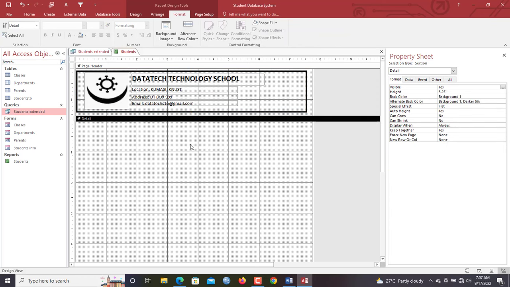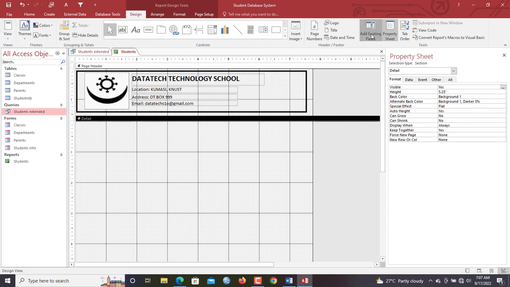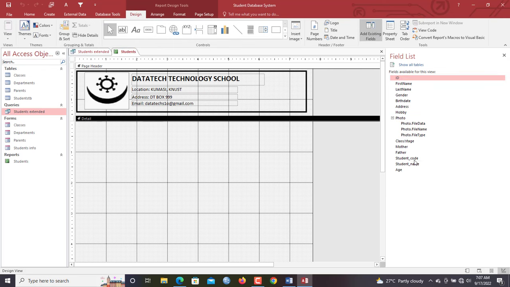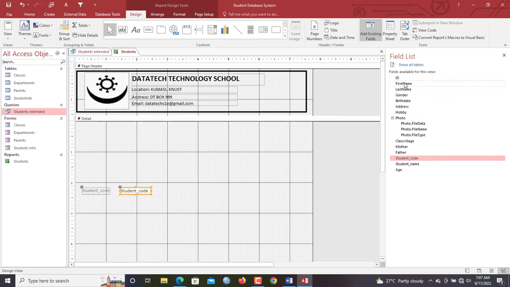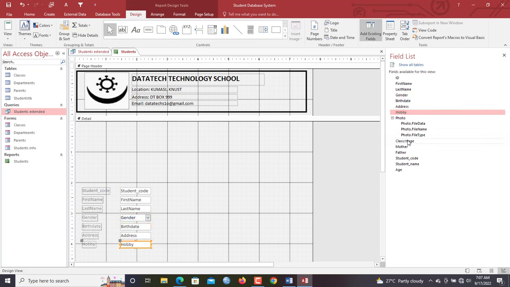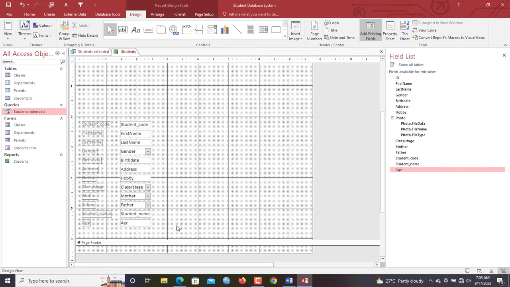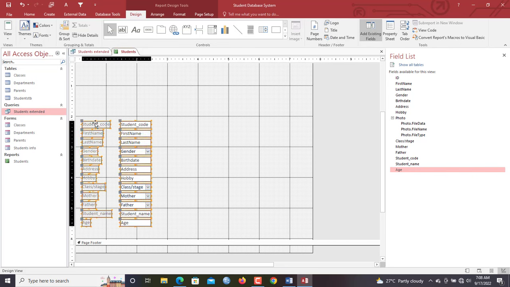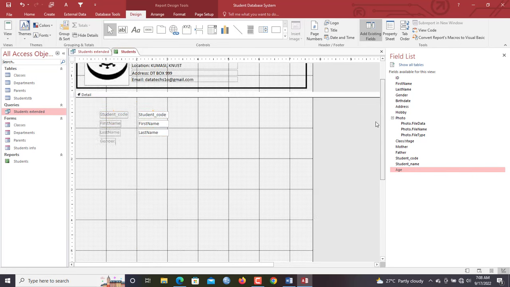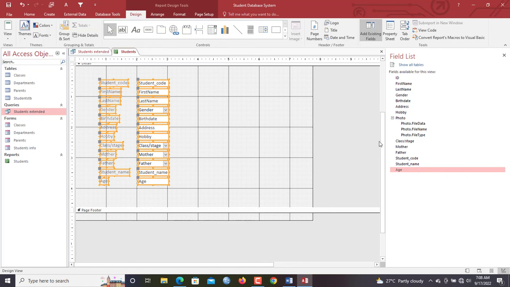Okay, so now the next thing is that we add the student information. So add existing fields we need. So the first thing is that we need a student school, first name, last name, gender, birth dates, address, hobby, so class, mother, father, full name, age. Okay, so now that we have everything here, what we'll do is we select all of them, we bring them to the top here. So this is going to be a very simple profile.